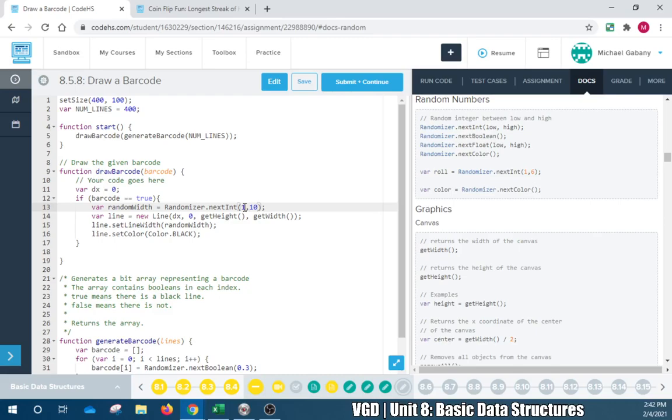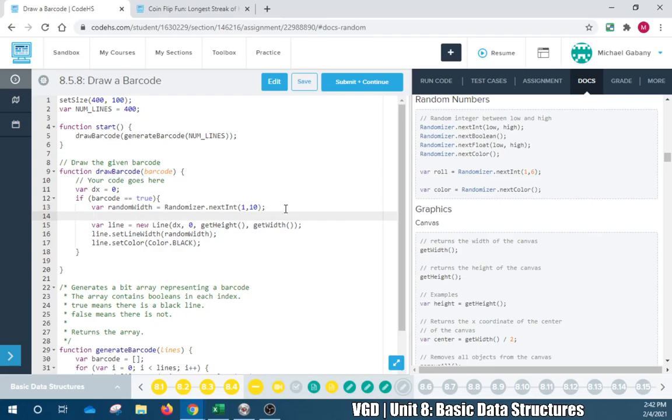Right? And it'll take dx equals dx plus random width. We're going to change how far over we go. So let's say it's a width of 10. Well, we want to move it over half of that, actually.